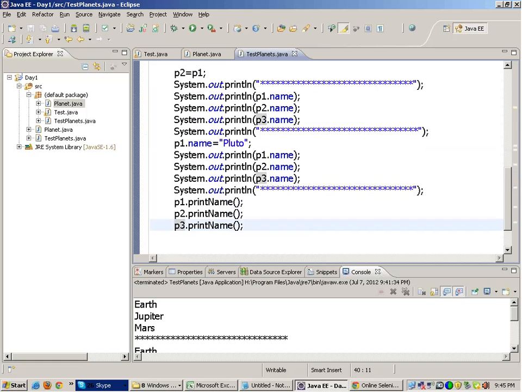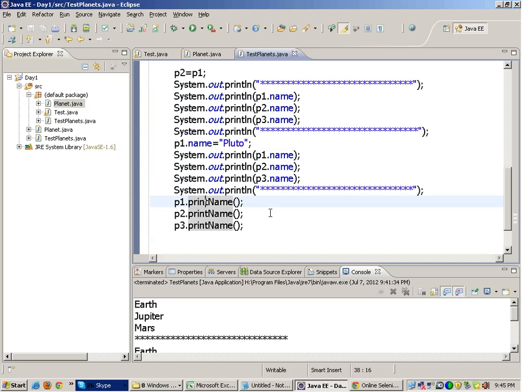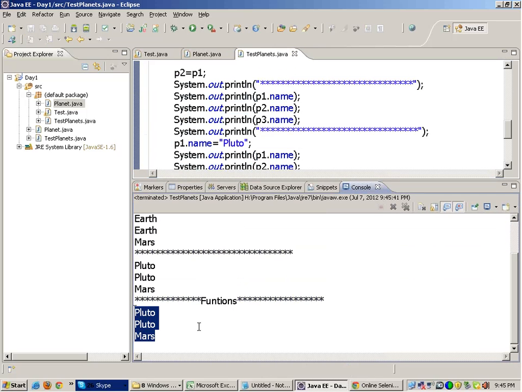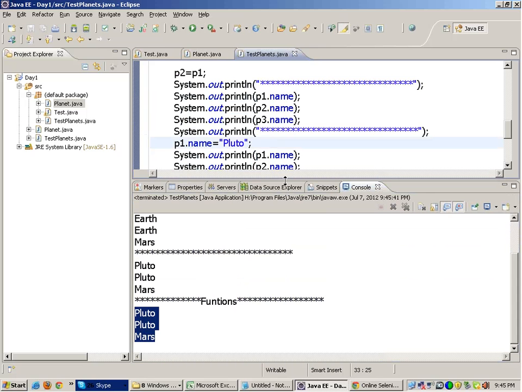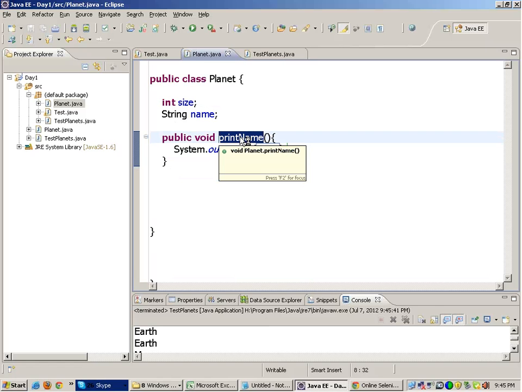So when P1 calls its print name function, the print name function will print the name of P1. Okay. Similarly, when P2 calls, it prints the name of P2, and for P3 it prints the name of P3. Okay. When you run this, it prints Pluto, Mars. This is absolutely correct, right? So now when we have a piece of code which has to be repeated again and again, we make functions. For example, while testing an application, we can make a function called login. You pass over the username and password to that function, and that function will log you inside the application.